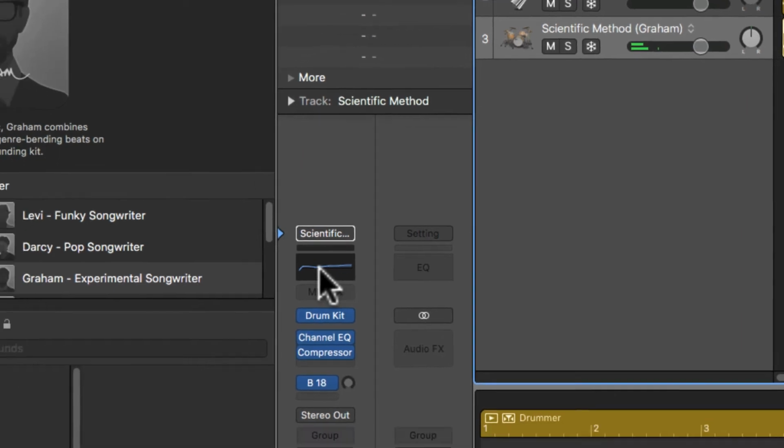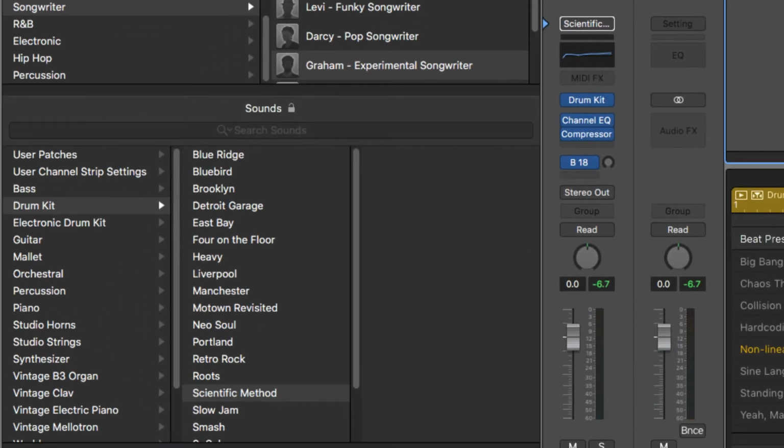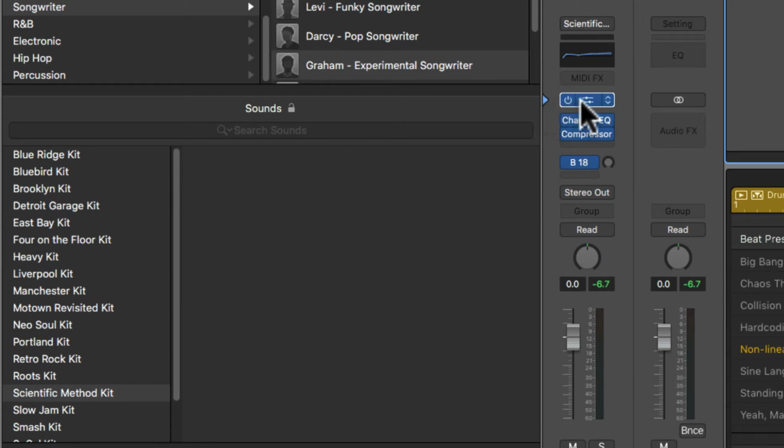Okay, so we have a bunch of options here to change the kit, change the sounds. We could go down here and click on that little triangle there which says drum kit. And now we have the option down here to have the drum kit change, still playing that same pattern. So we could go to the Blue Ridge drum kit. Sometimes they'll take a little long to load while you're playing. Check the Bluebird kit.